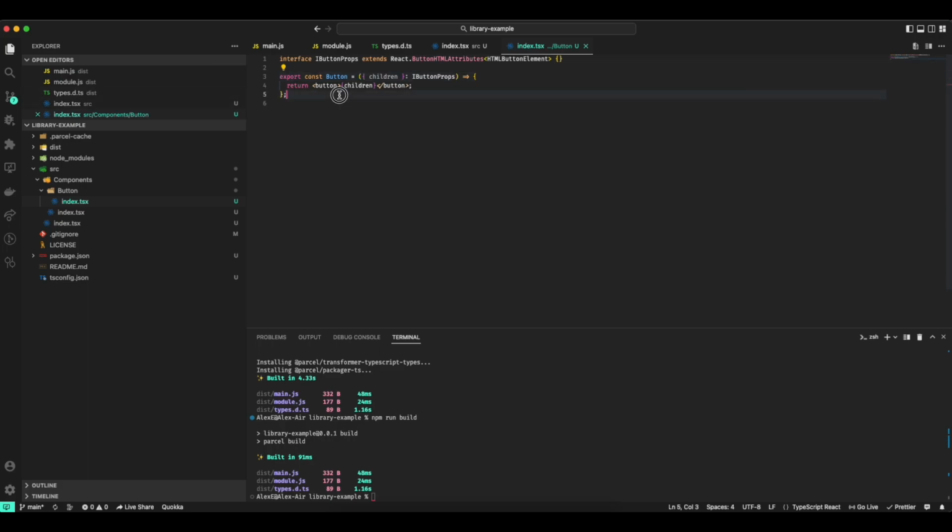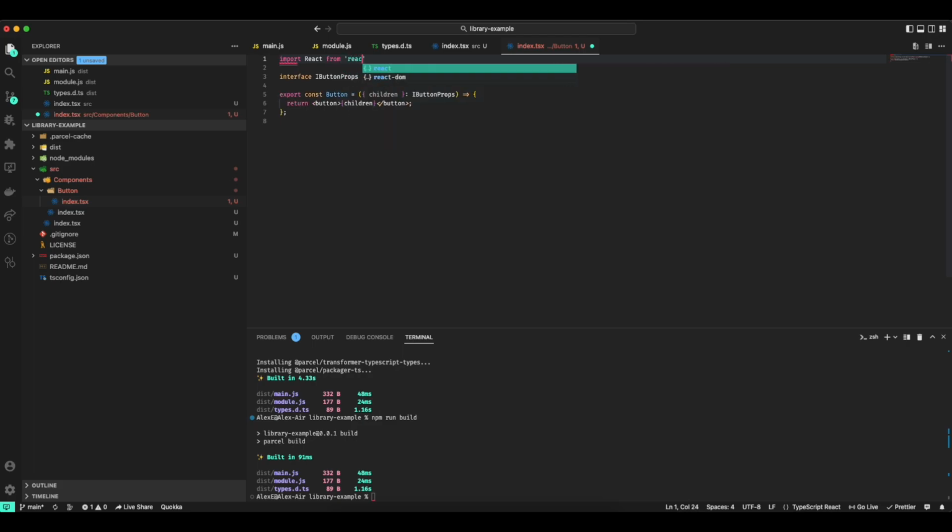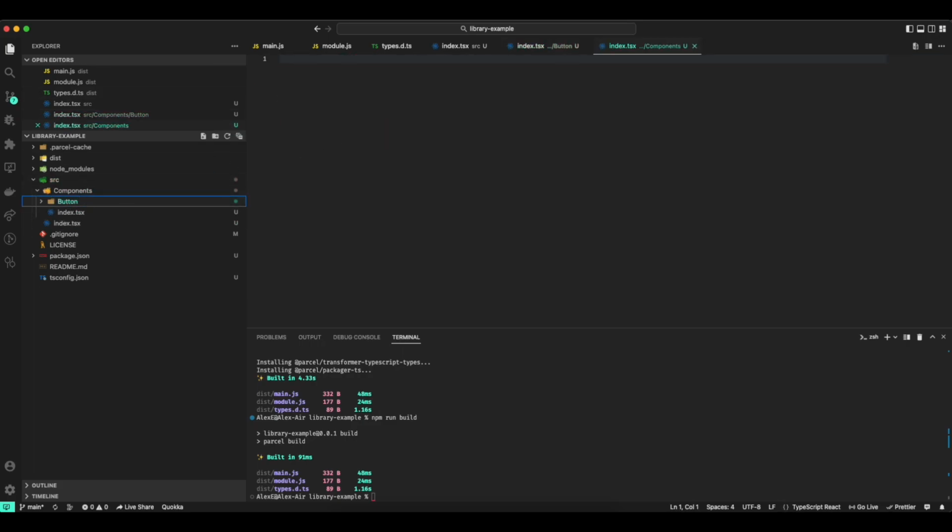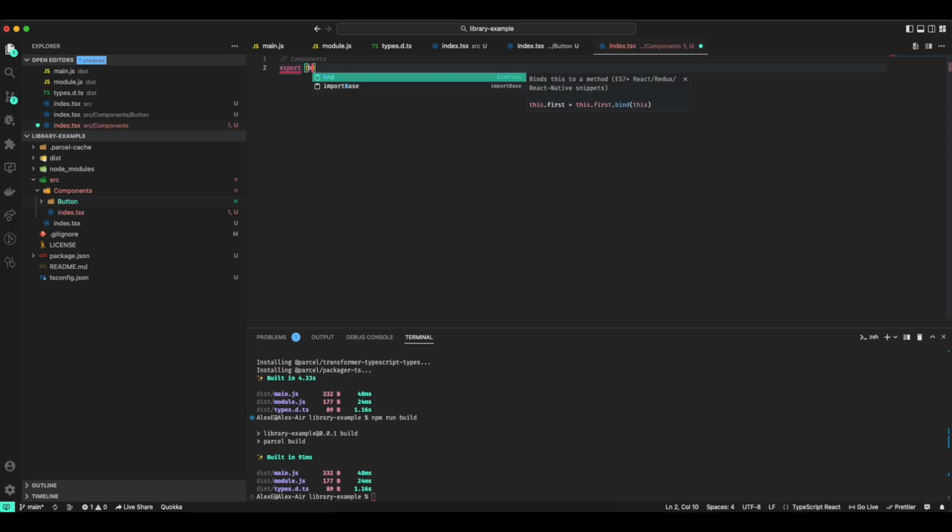So there we go, we just created a button element pretty quick. This is actually going to extend the button HTML attributes that come from React. And one of the things that we're probably going to need to do is also import React from React to make sure that we get those types generated. Then inside of our components file, so this is our components file, we're going to export button from button.